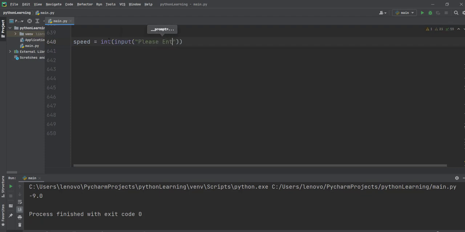Please enter the speed. This is the question. The speed is got, and then gear. Gear is equal to input. Please enter the gear. When I say gear, I'm actually pressing the button, right? Please enter the gear. So in the gear, you can say forward or reverse. So this is actually got.